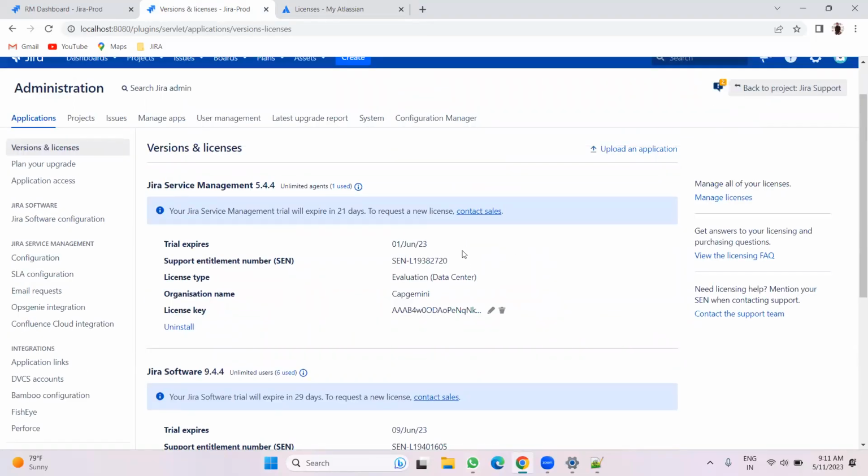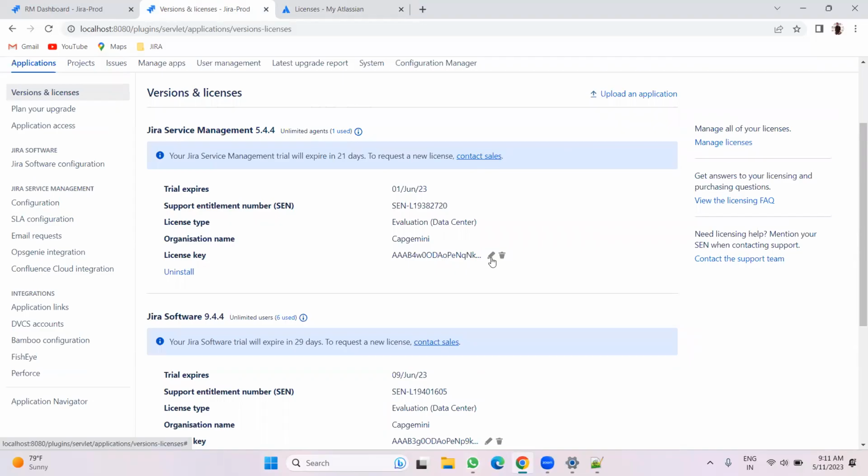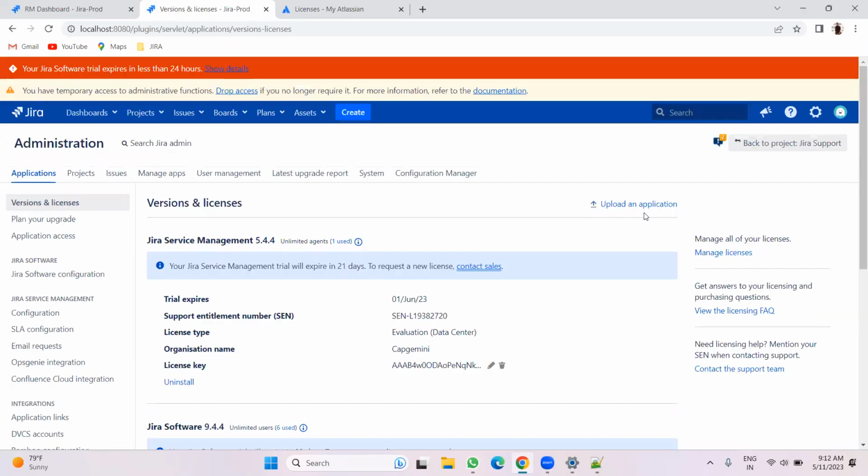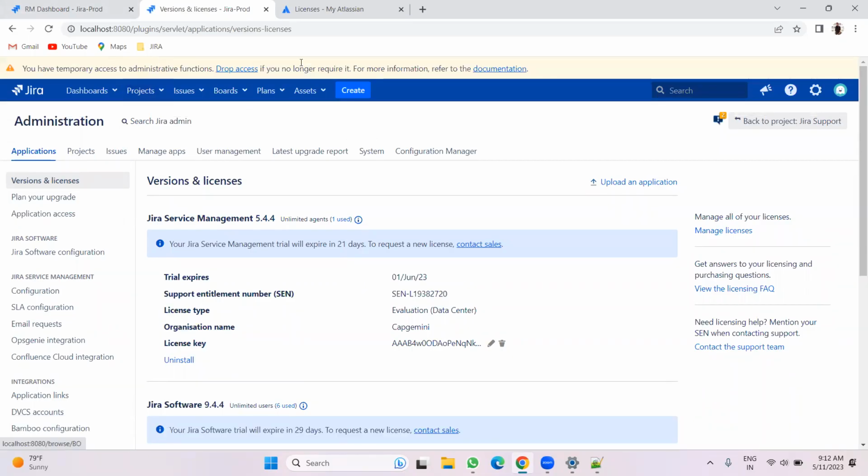But once you purchase the license, we also need to update it here. Suppose what I'm using now is a trial license, and my organization has purchased the license. So the license I need to enter here. Just click on the pencil symbol, remove the older one and update the new one. Okay, so this is the process of how to update the licenses, and this error will go.